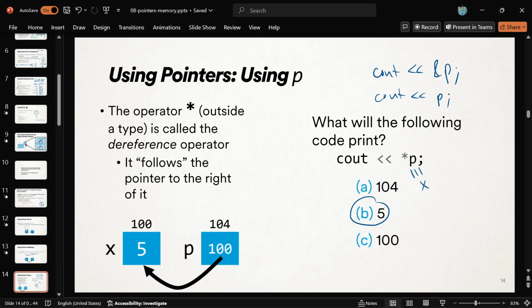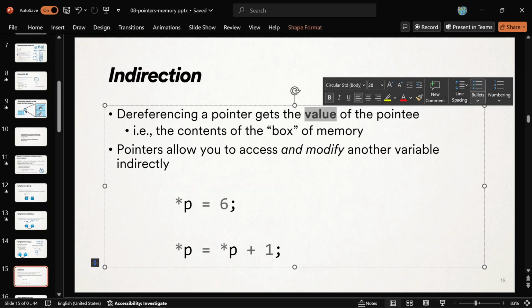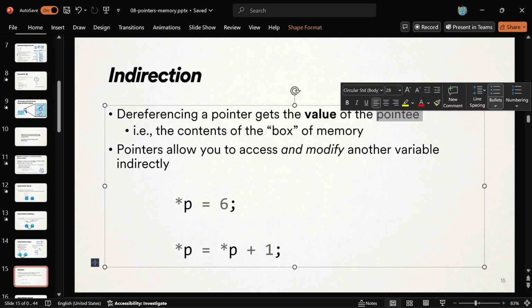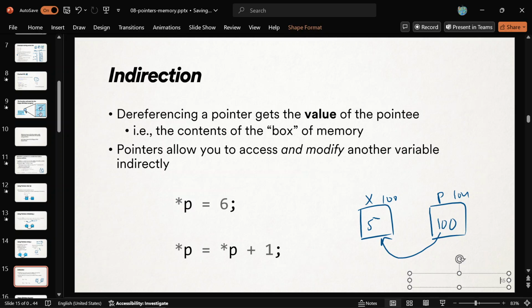So let's see what else. That gives you a new way to access somebody else's memory. Dereferencing a pointer gets you the value of the thing it's pointing to, or the pointee, the thing in the box that it's pointing to. So if x lives at address 100 and holds 5, and p lives at address 104, but we don't really care about that, and it holds the address of x, so it's pointing to x, you can use that dereference to both get the value like we were doing with the cout, and you can also use it to modify. Because star p, for all intents and purposes, if it's pointing to x, is x. It's the same.